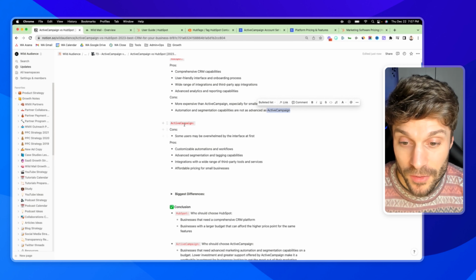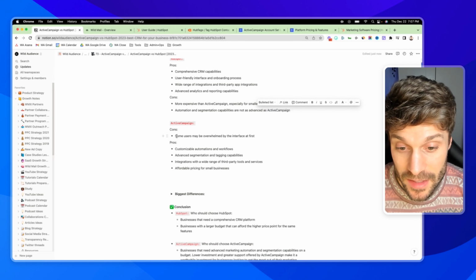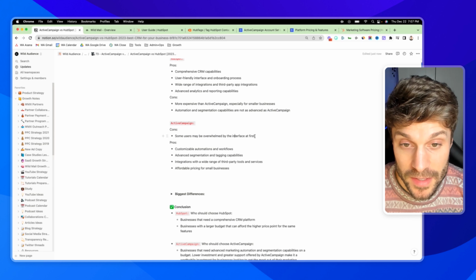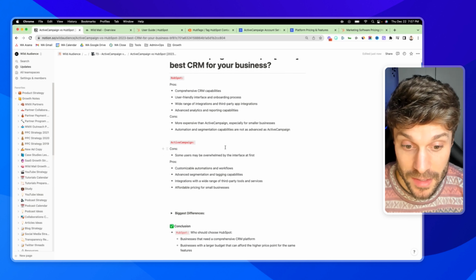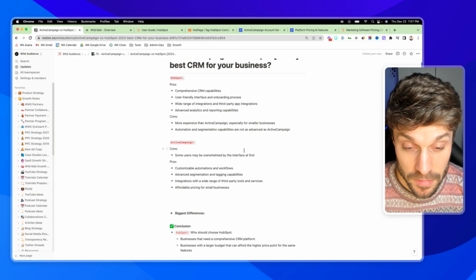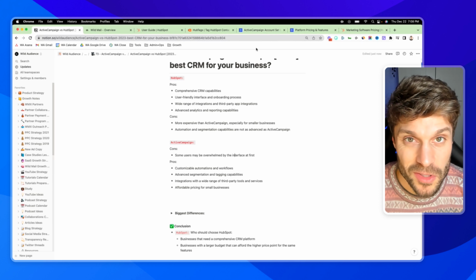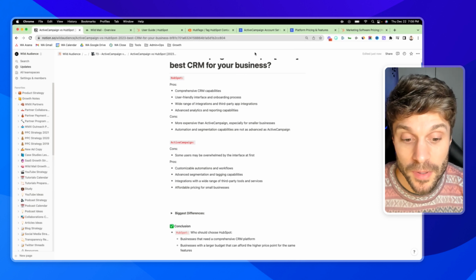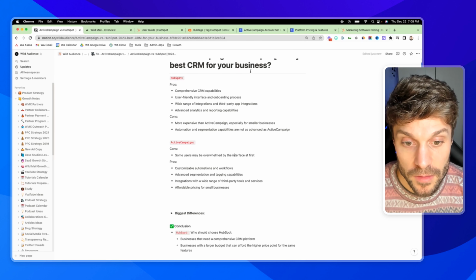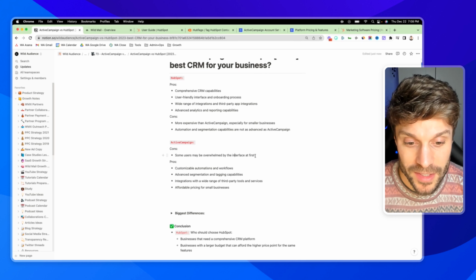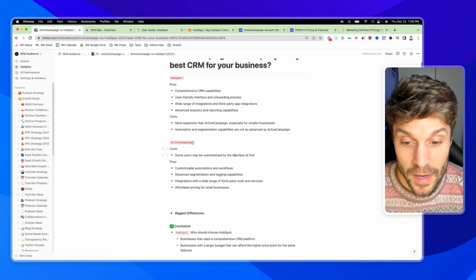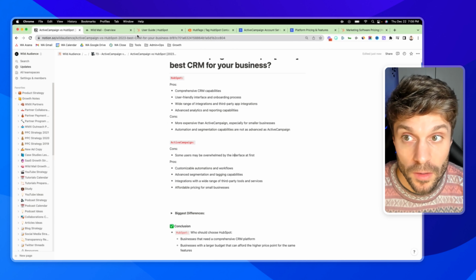Now, for ActiveCampaign, biggest con is that some users may be overwhelmed by the interface at first. Although it is user-friendly and it's pretty straightforward, they've recently launched a newer UI, very clean and easy. If you're used to MailerLite or MailChimp, it's definitely a step up in terms of being more advanced and providing you with more powerful marketing automation, segmentation, email marketing tools. And with that comes a bit more complexity.